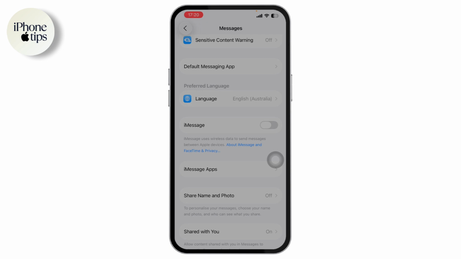If it's still stuck, then sign out of your iCloud and then sign back in, and your problem might be fixed.